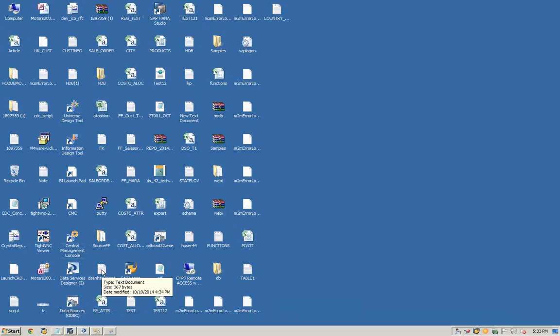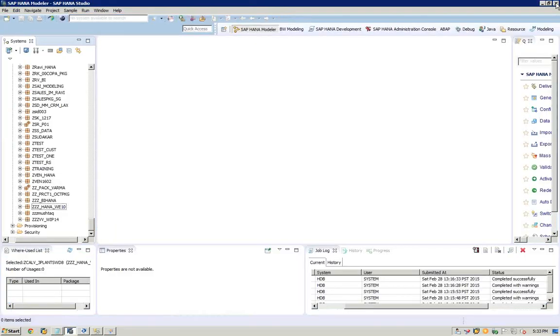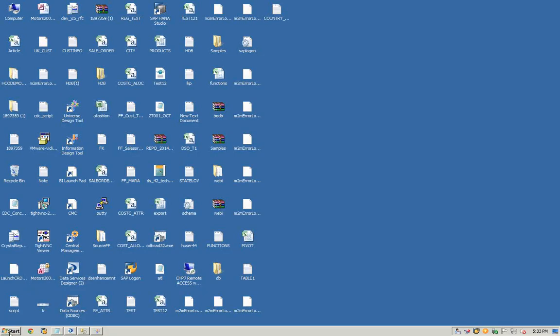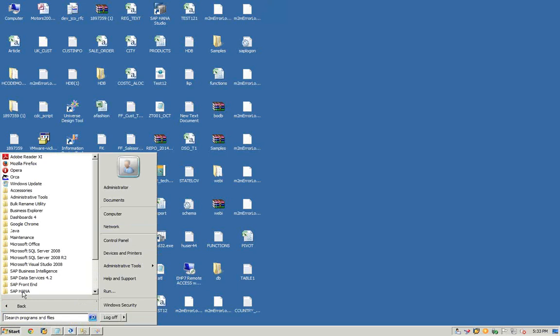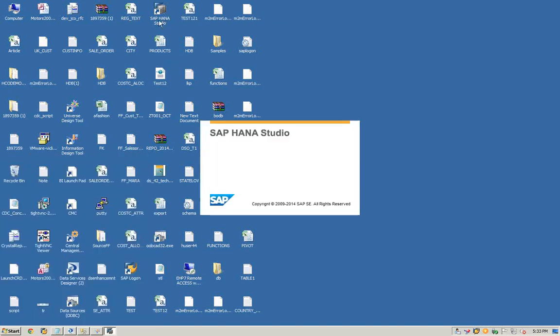Once SAP HANA Studio is installed on your client workstation or on your local PC, go to Start, All Programs, HANA. You will find this SAP HANA folder. This is SAP HANA Studio. Or you can create a shortcut on your desktop.